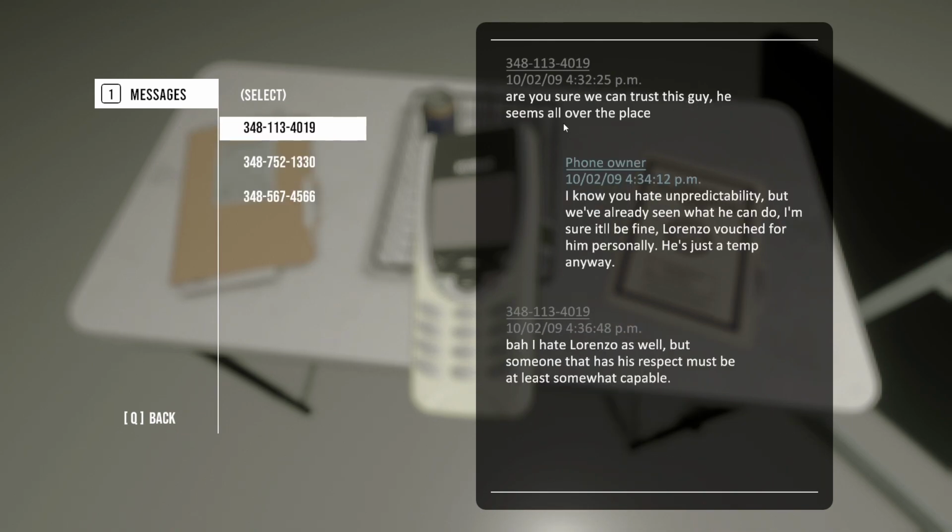Are you sure we could trust this guy? He seems all over the place. I know you hate unpredictability, but we've already seen what he can do. I'm sure it'll be fine. Lorenzo vouched for him personally. He's just a temp anyway. Bah, I hate Lorenzo as well, but someone that has his respect must at least be somewhat capable.